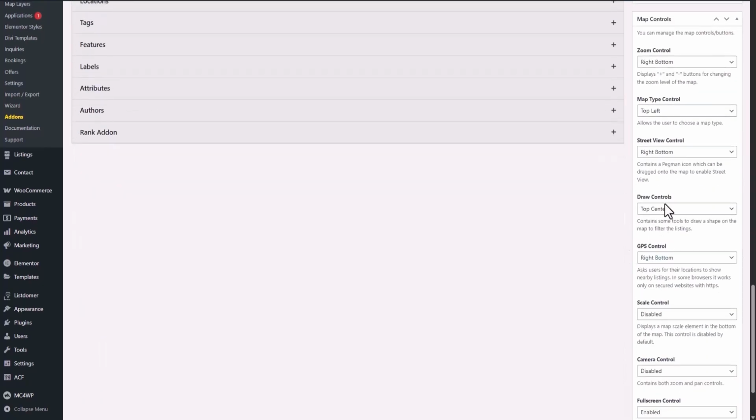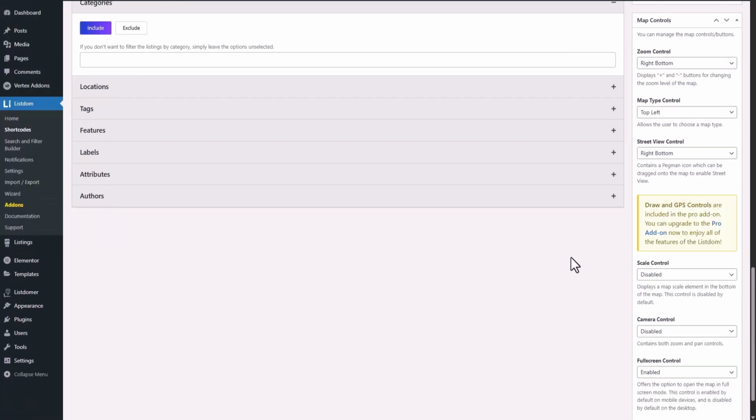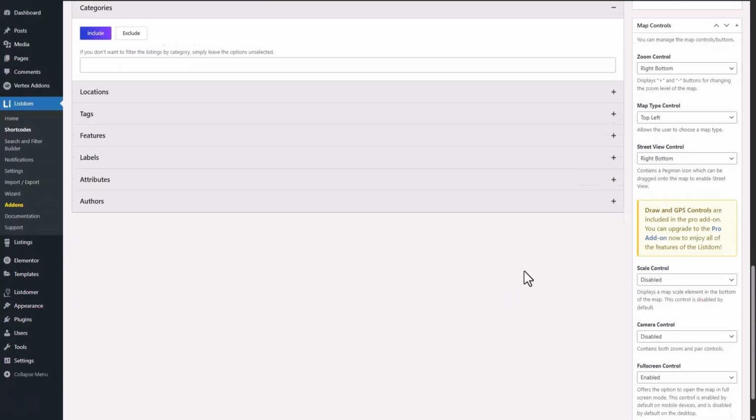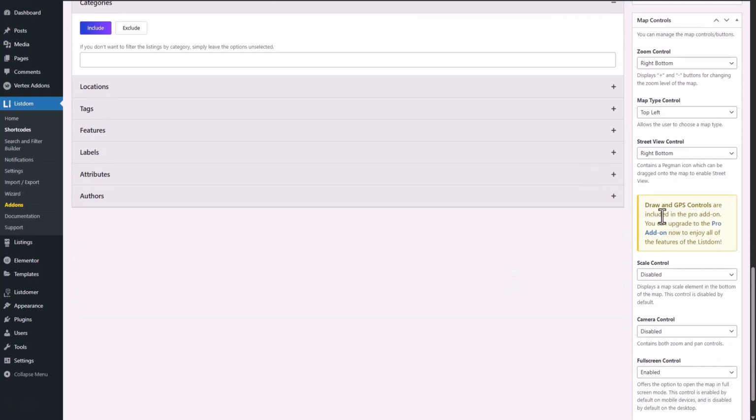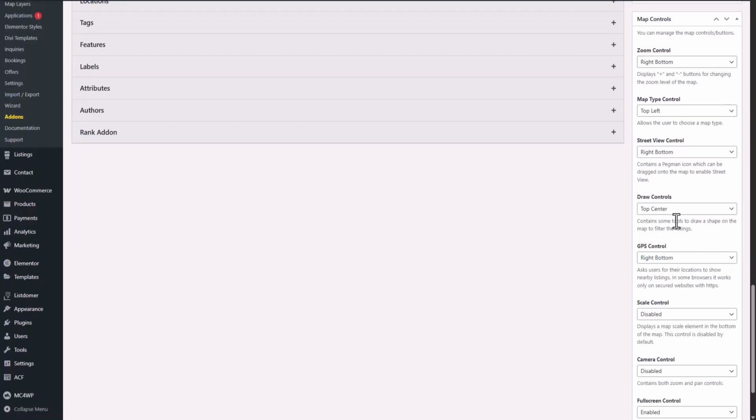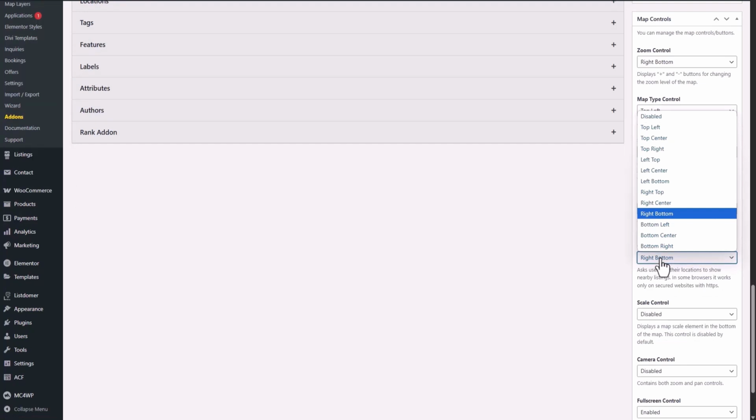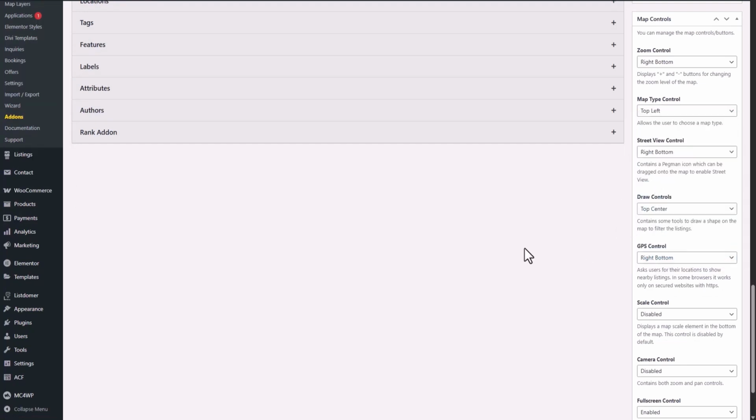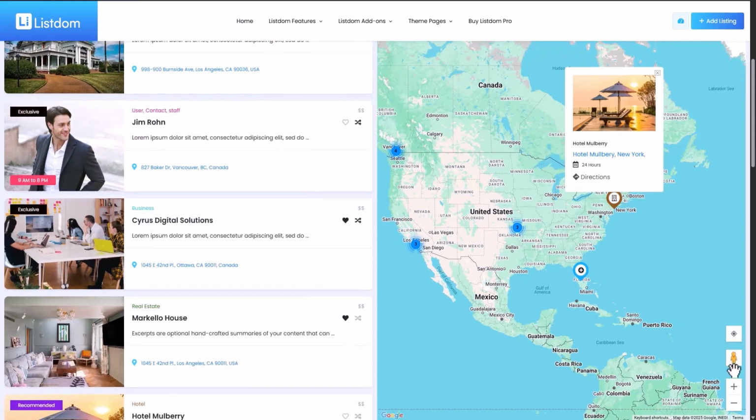Finally, here in the map controls, we have the draw control and GPS control available. If you remember, in the free version, we didn't have access to those options to change the position of them or activate or deactivate them. And they were available here, as you can see, in the Pro add-on. Because I have activated this add-on, the draw controls and GPS controls are available, and I can change the position of them or even disable them.